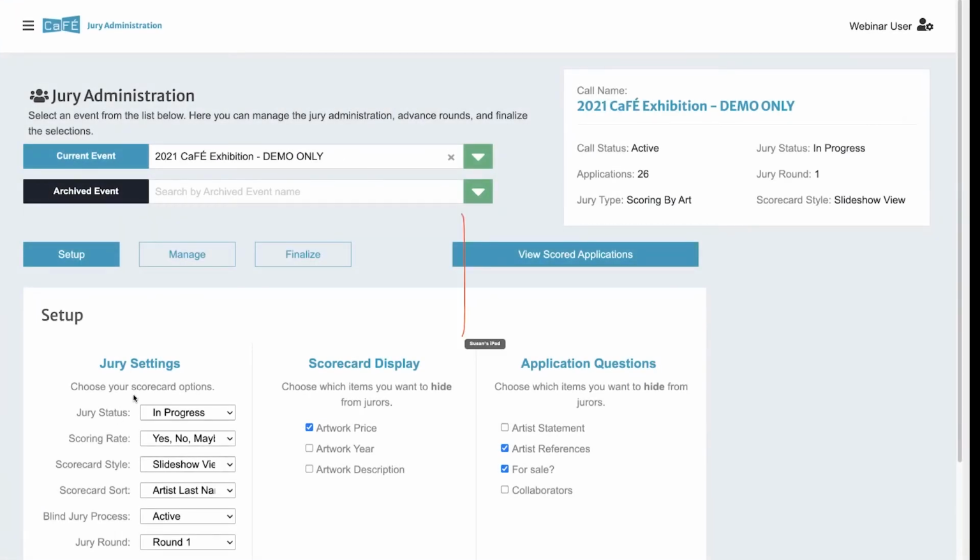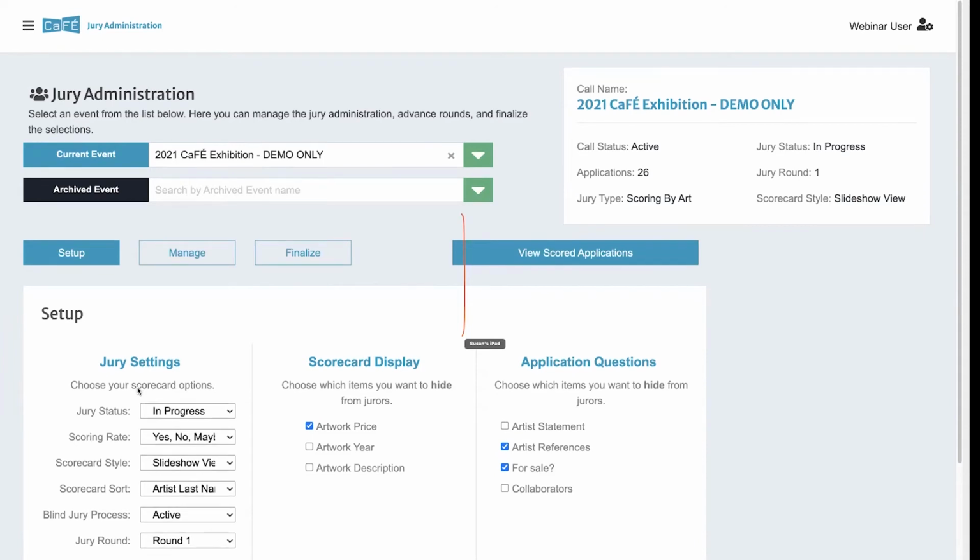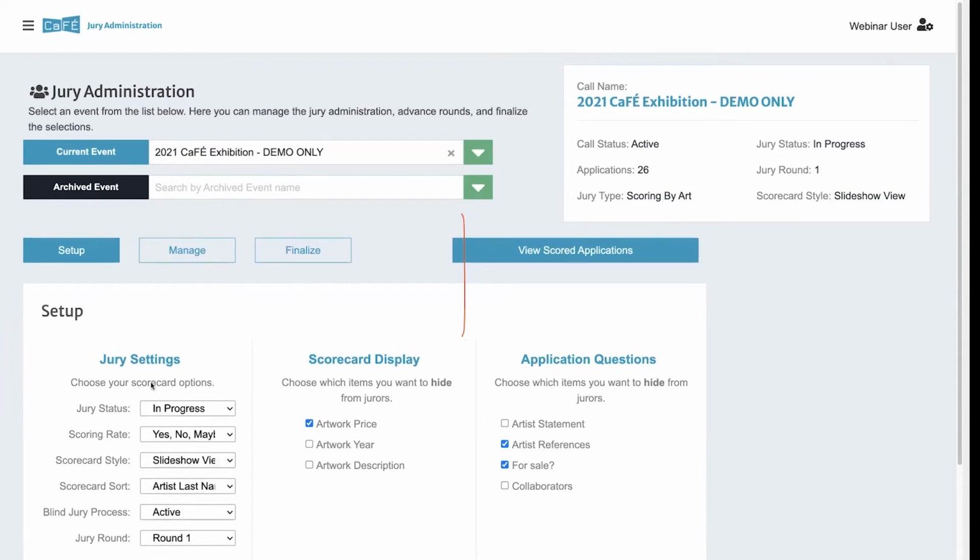So at this point, it's now up to your jurors to log into CaFÉ and score the entries. Like I said, I won't be going over this process now, but we'll have a future webinar, and we also do have a webinar that shows what the process looks like on the juror side. Before we move on to the actual sorting process, I'll just show you how to view the scores that the jurors enter.